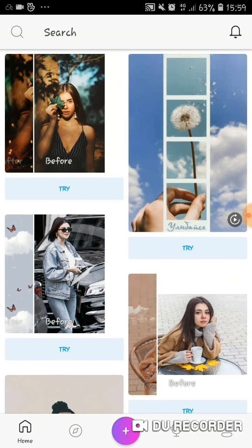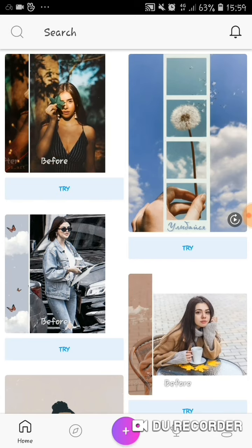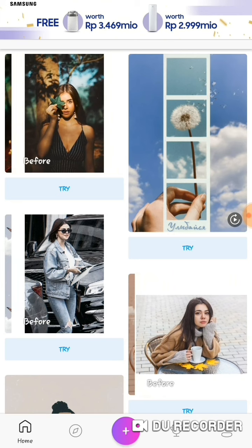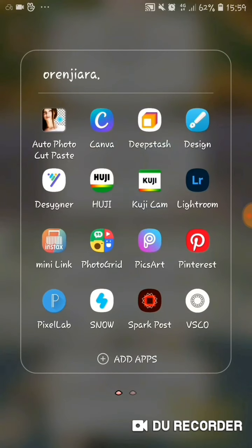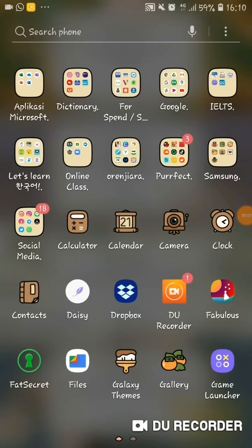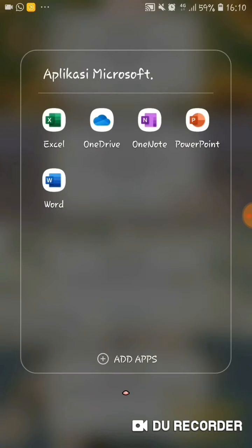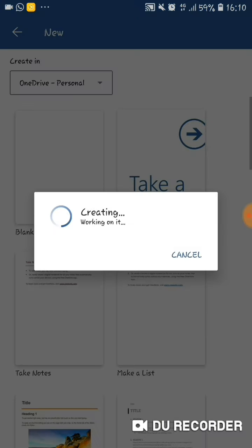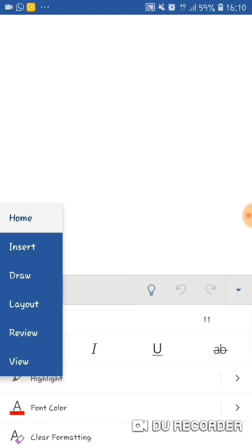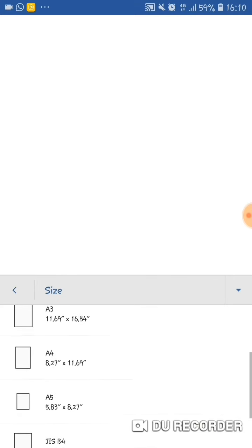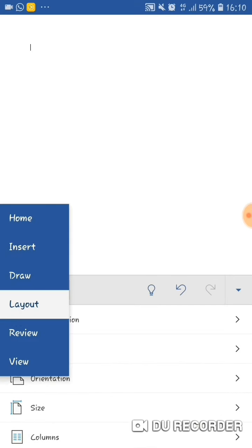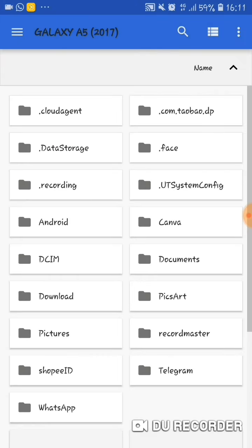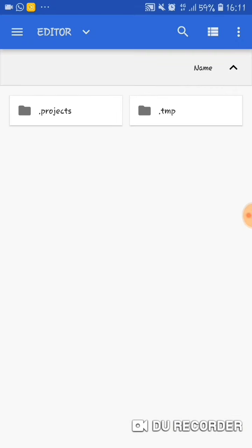The next step is to open the last application needed, namely Microsoft Word. Here you click the plus sign and select a blank document. After that, you change the paper size to A4 and click Insert, then click Pictures, then Photos. Then click your memo pad edit.